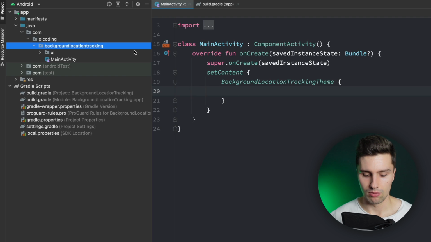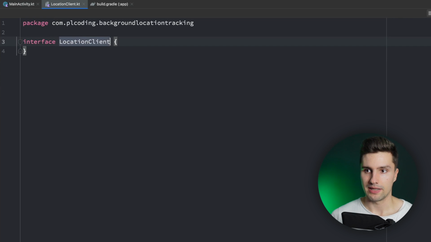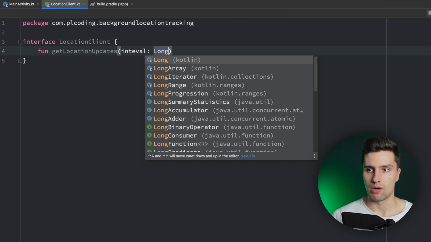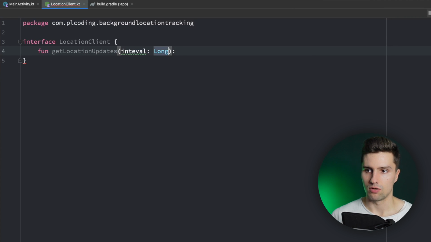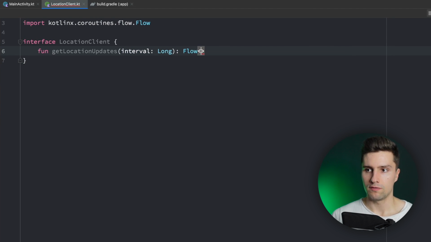tracking. So we will build an interface here that abstracts out these location updates, and I will call that LocationClient. Make that an interface, and in here we simply have a function getLocationUpdates. We want to be able to pass an interval, so how often we want an update, interval. And this will return a Flow from coroutines Flow of type Location. So this will effectively give us a flow that will emit a location every time there is a new location that we fetch.